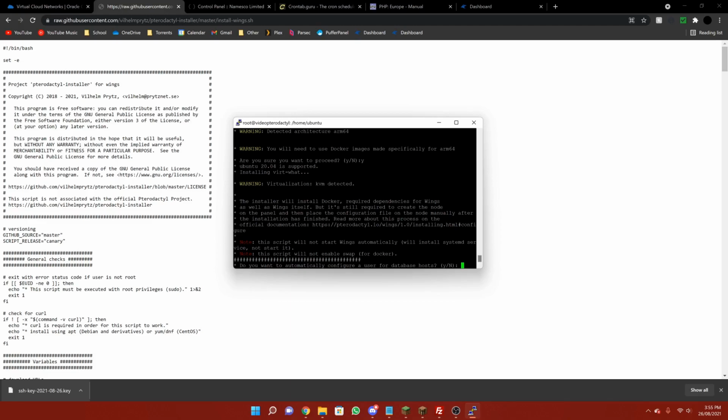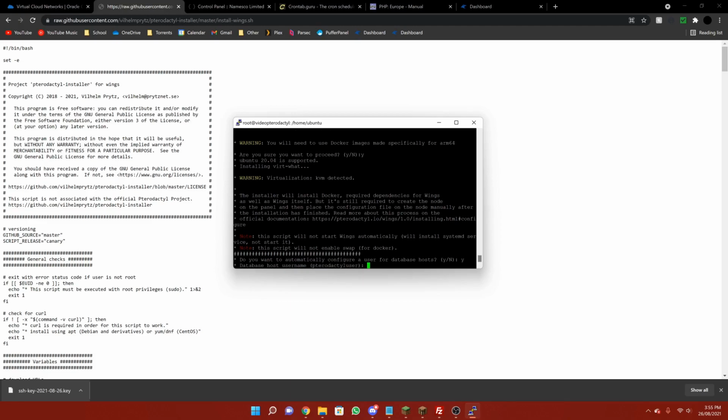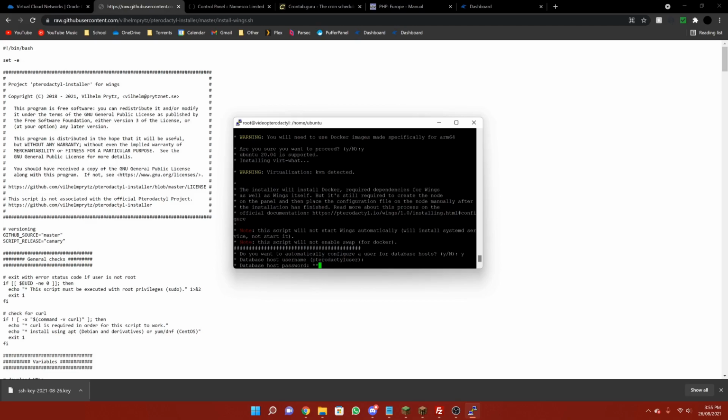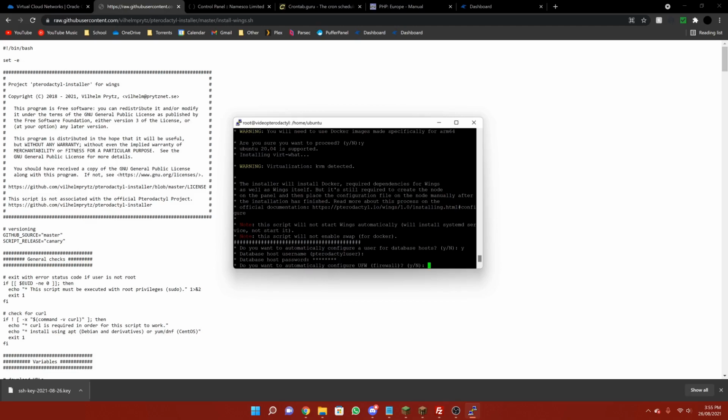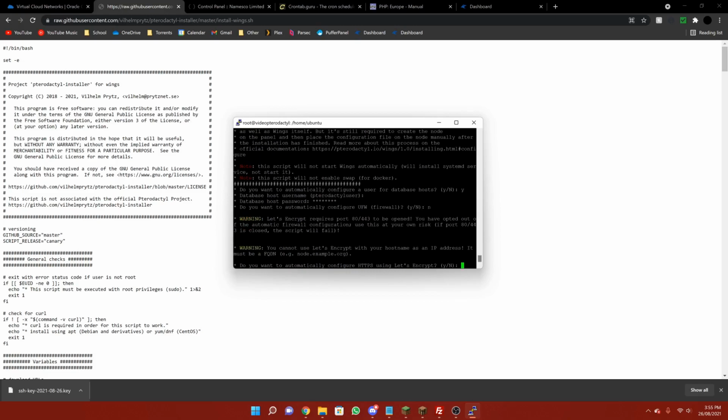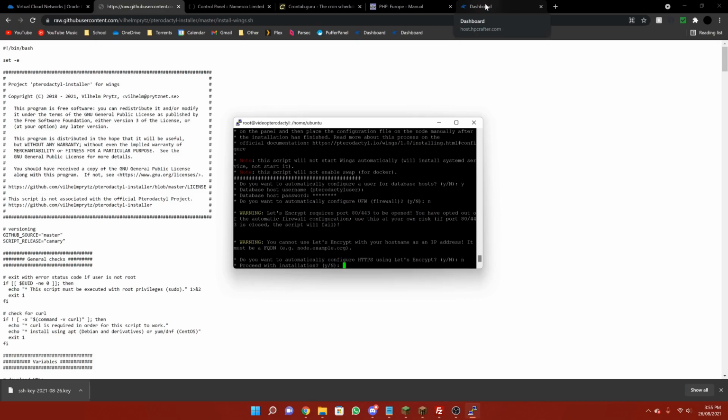Do you want to automatically configure a user? Yes. Enter. Come up with a password. Enter. Do you want to automatically configure the firewall? No. Do you want to automatically configure Let's Encrypt? No, we have already done that. That's what we use to connect on the dashboard. So press no. Proceed with installation.